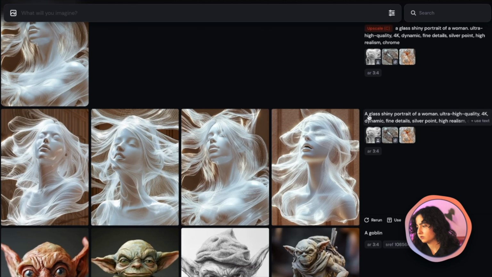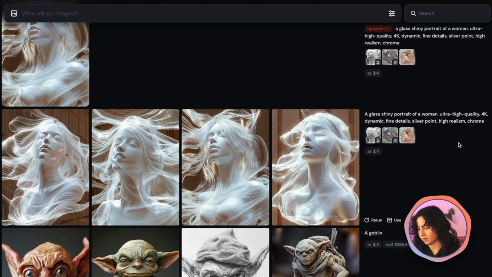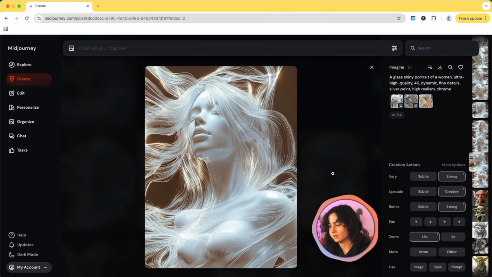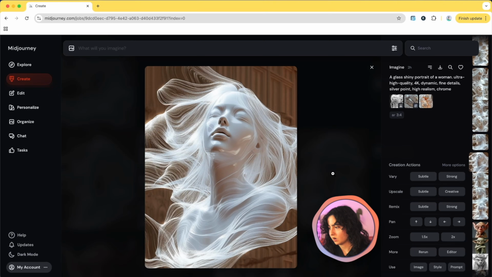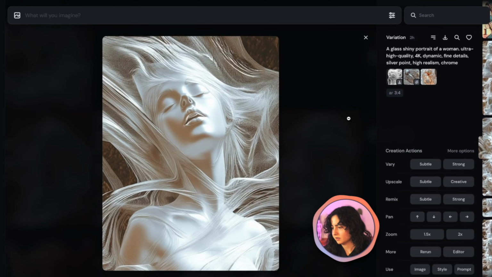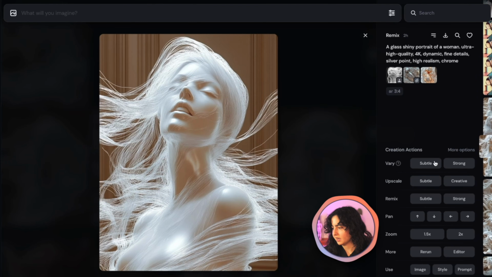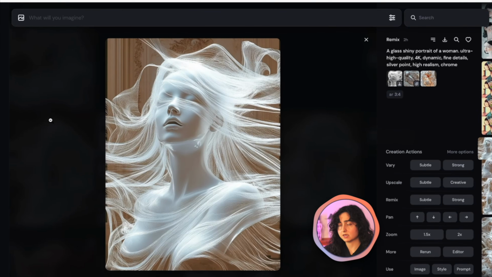And my prompt is fairly simple. So a glass shiny portrait of a woman with high quality. And if I go over each one, you can see how the elements of my references are there, but they're very subtle and they come together nicely. So I upscaled some of them. You can see the shine from the chrome image we have here. And I'm just fine-tuning it as we go with the different actions here. So that's how you can do it.